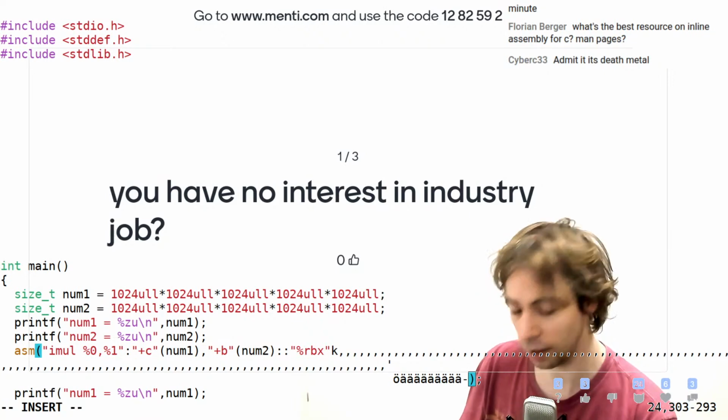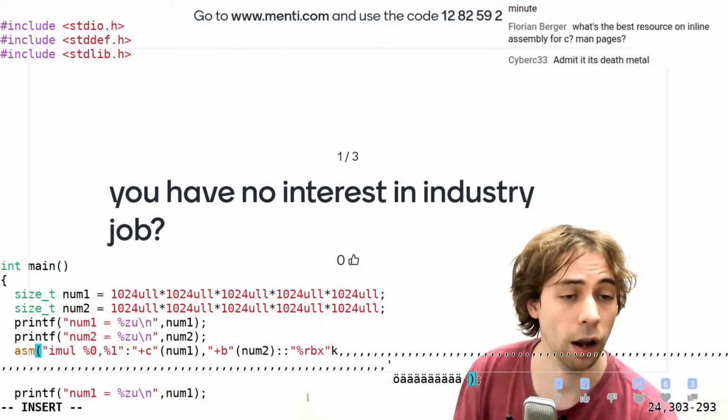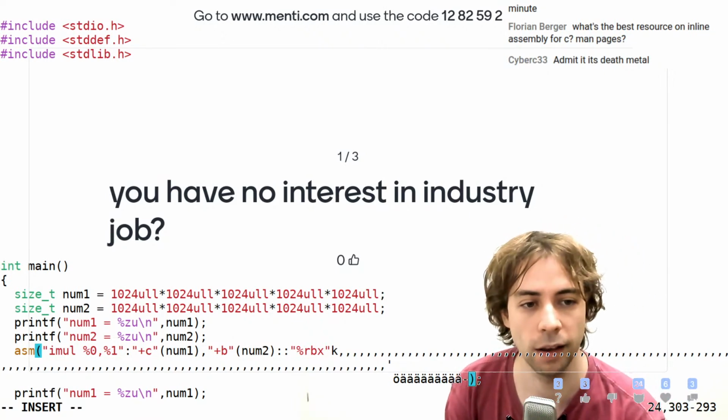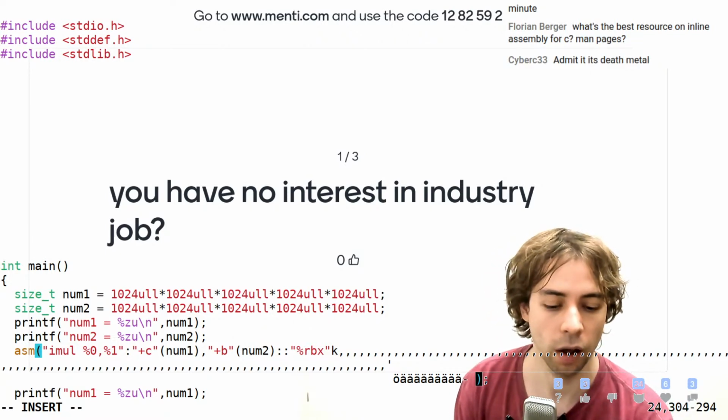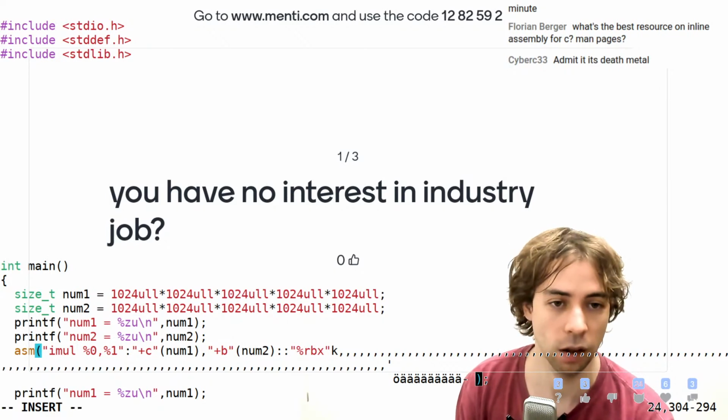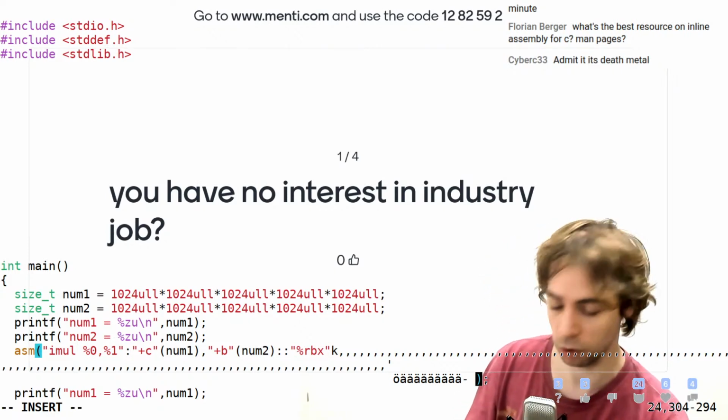You have no interest in an industry job? I applied for some industry jobs, but they all said I wouldn't be able to teach classes if I take the industry job. So it was not really an option for me. I want to continue teaching classes.